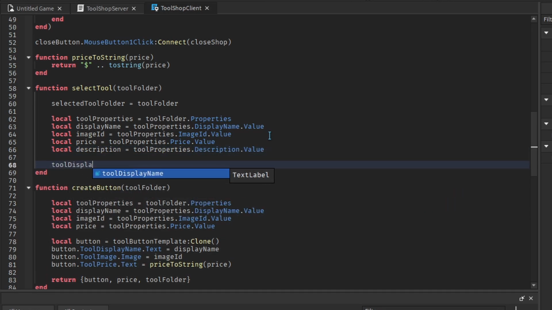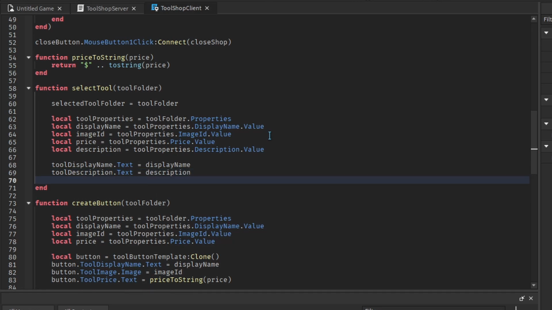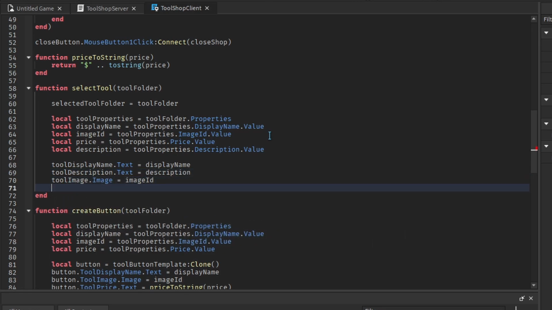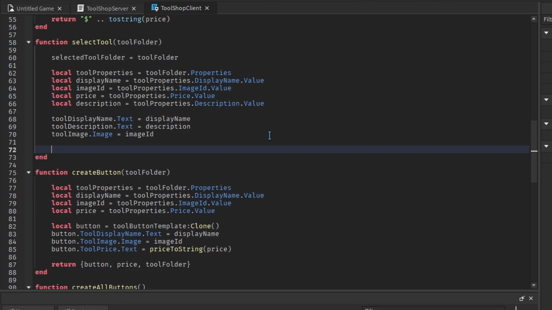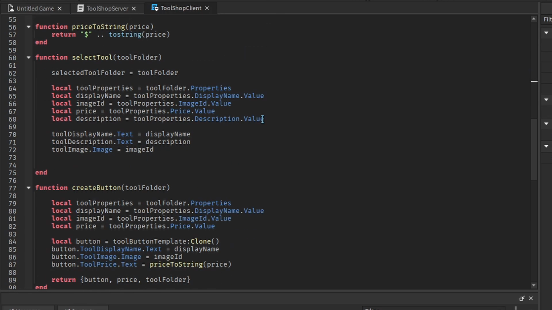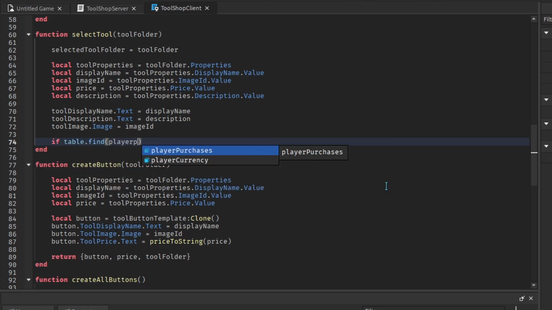Now we'll display the tool's properties onto the elements in the selected tool container frame. For the purchase button, we want to display different things depending on if the tool is already owned, if it's too expensive, or if the player can afford it. To check if the player owns a tool, we need to create a list to store the player's purchases. We'll then check if the tool folder is already in the list.